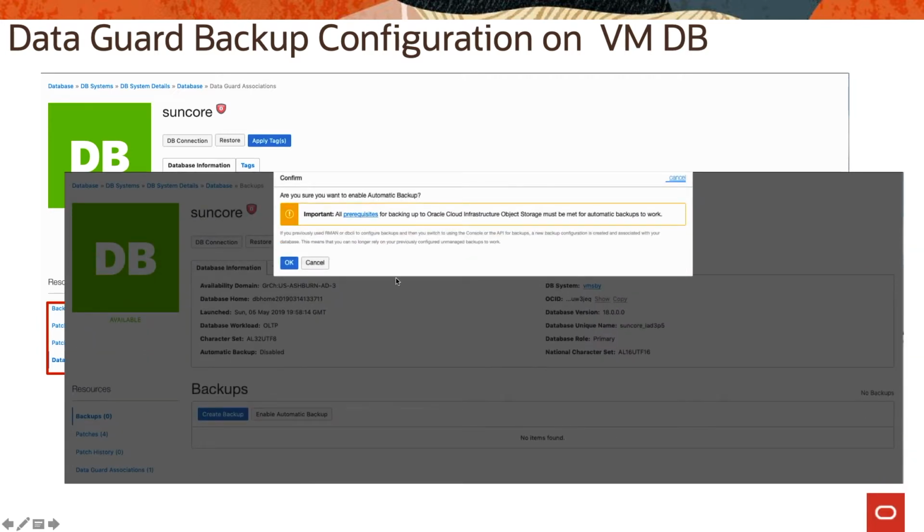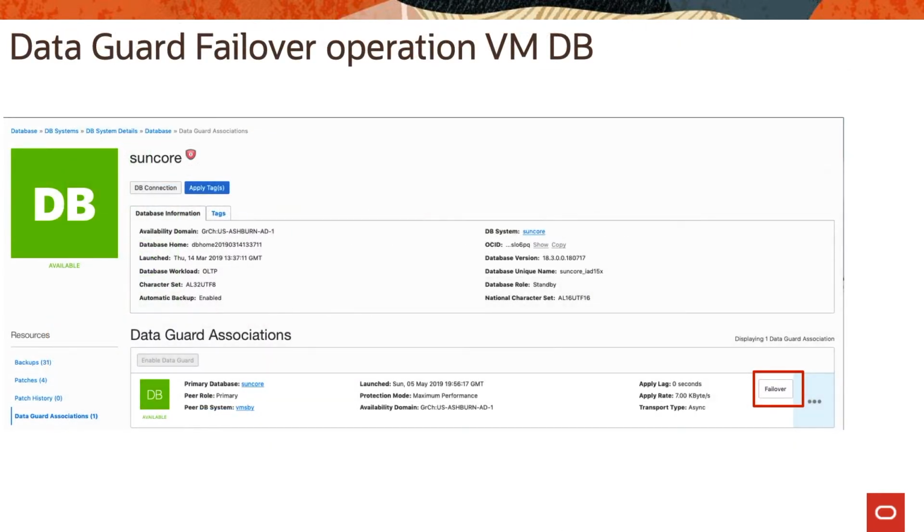This is how you enable the automatic backups. It will check all the prerequisites, and if they are met, you will be able to schedule the automatic backups. Failover operations can also be performed, and this is how you can do that from the console. From these action menus, you can click on failover, and that can be done.